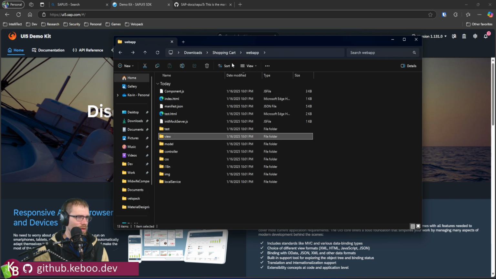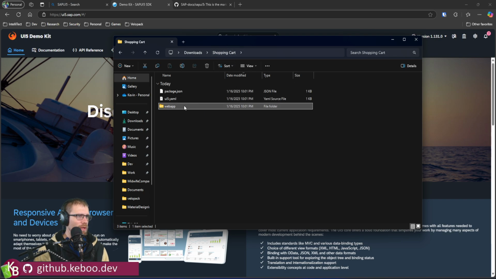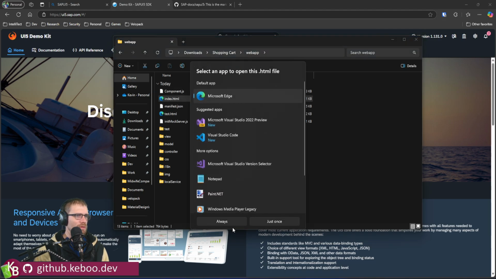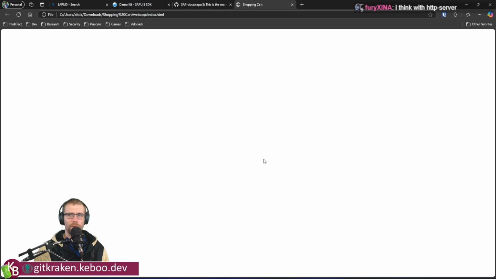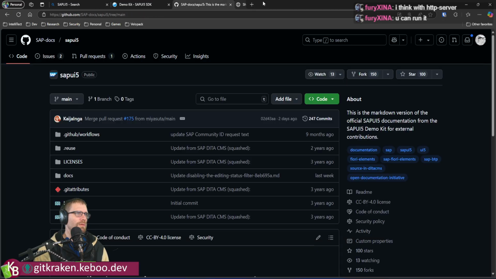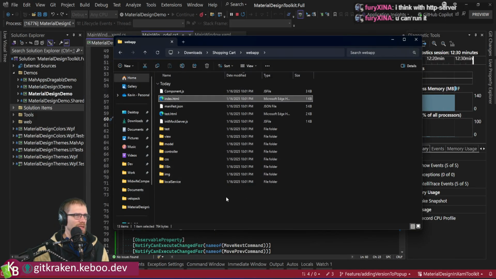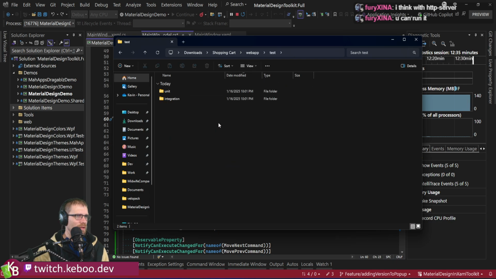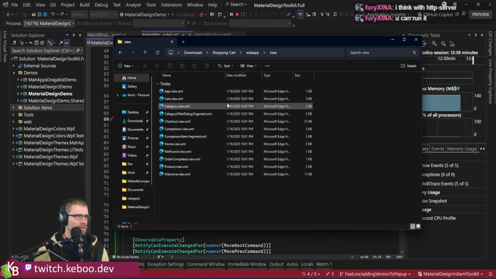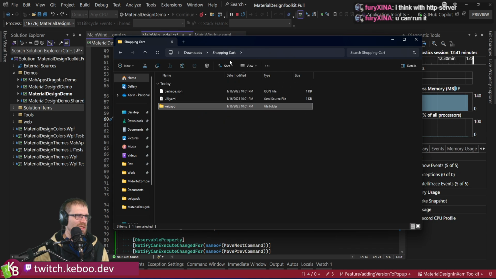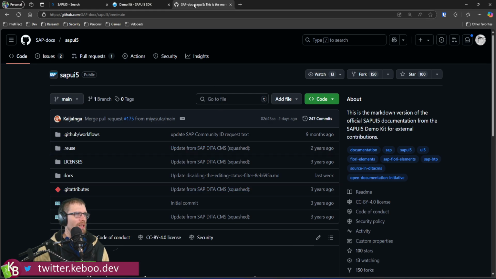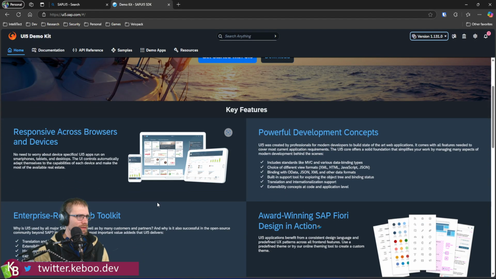Certainly looks like it. How does one run the app? Shopping cart, web app, component, index. Just launches a thingamabobber. Oh, with HTTP server you can run it. Oh. So it does really want to live inside. That's interesting. Yeah, that gives me a bit of pause.